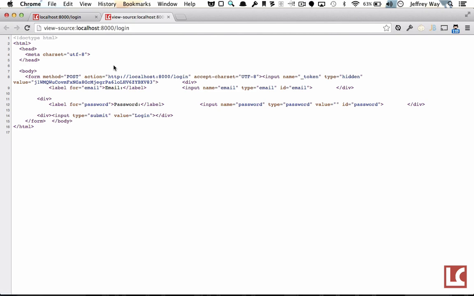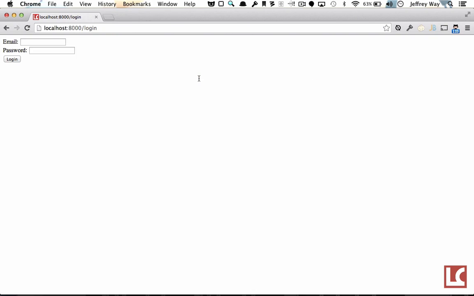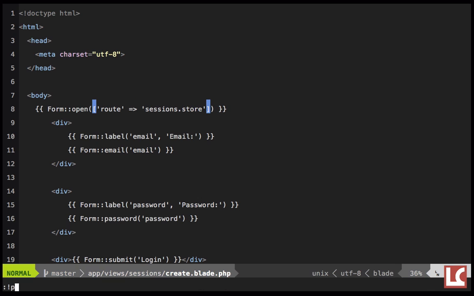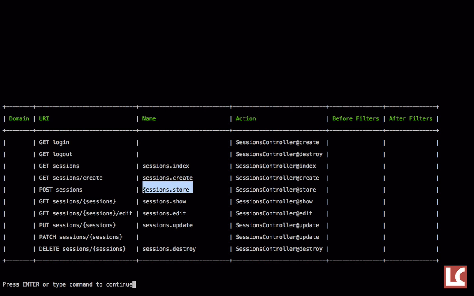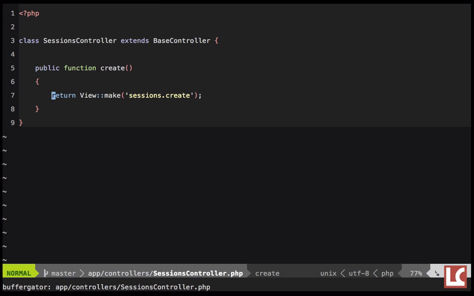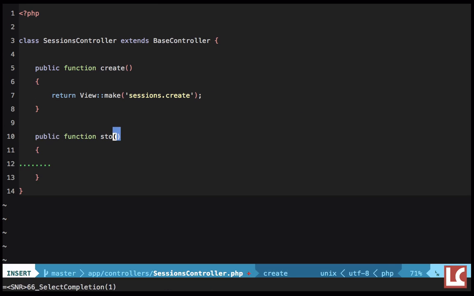However, at this point, if we view the source again, notice that it will post to /login. And that's not really what I want. Instead, I want it to post to, and I will use a named route here. We will send this to sessions.store. Now, as a quick reminder, once again, let me show you the routes. Notice that we have a named route of sessions.store, and that will send us to sessions controller and then a method called store. So now, if we go back to our sessions controller, I can add this new method, store.